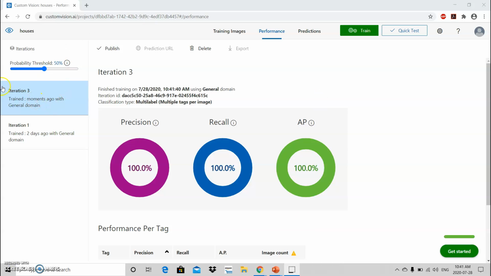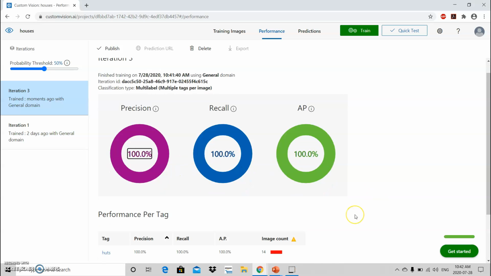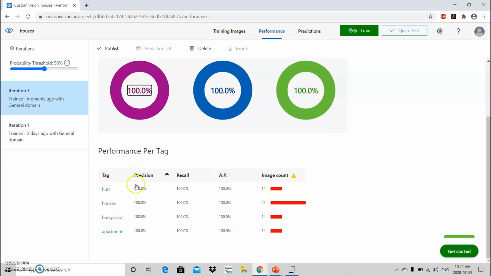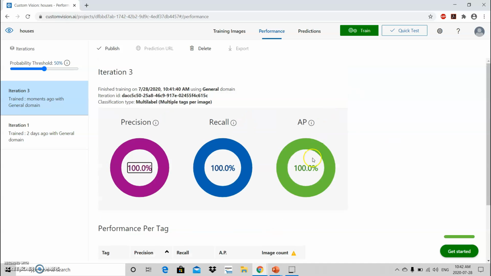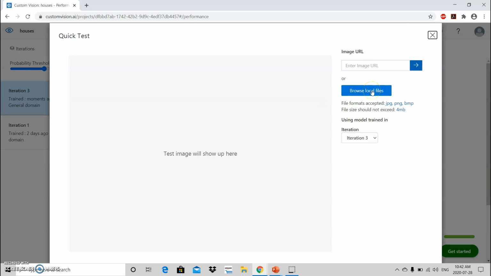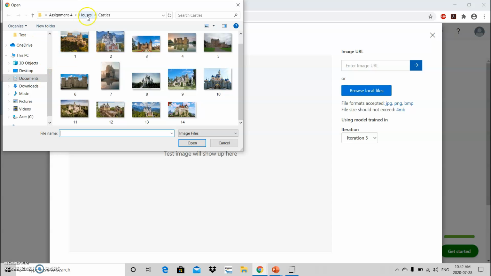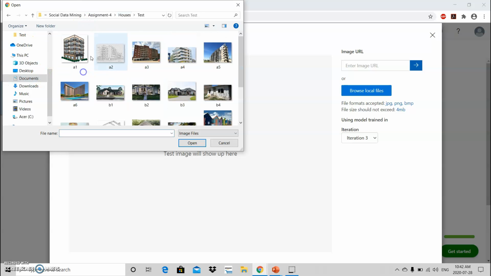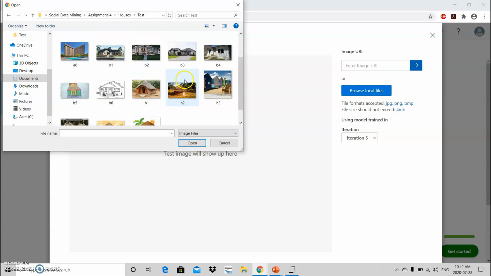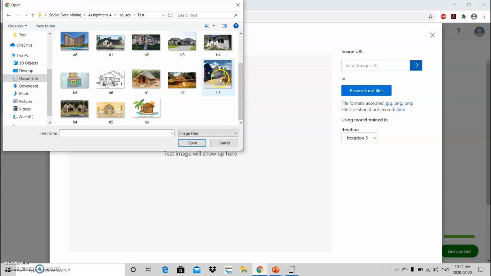As you can see, once the training is completed, it gives me the precision, recall, and AP. As I've shown already, because the dataset has not changed, the precision, recall, and AP also did not change. And you can see the image count for each specified tag in here. After that, if I want to do a quick test, I'm browsing local files. I've already selected some files for the test dataset.